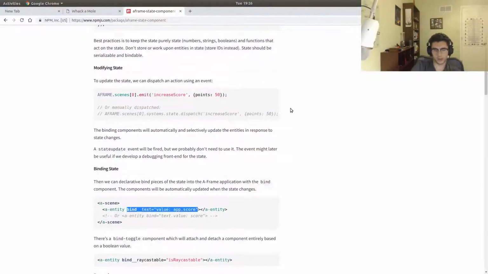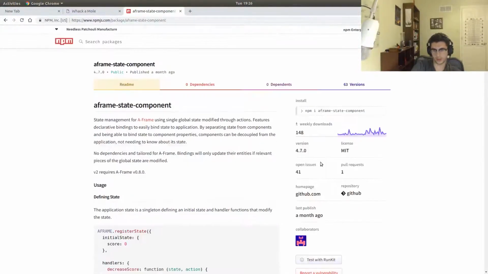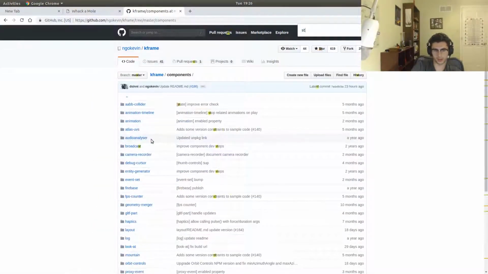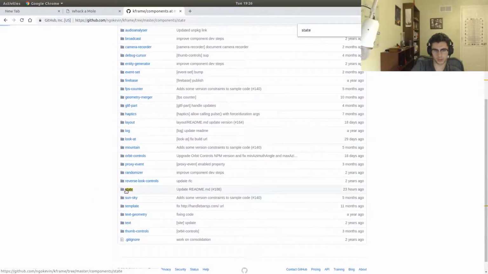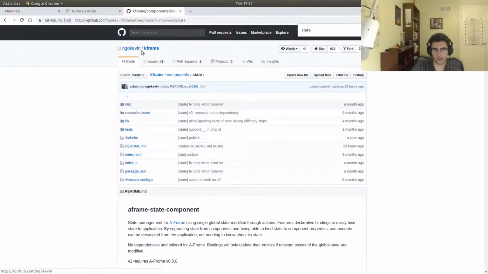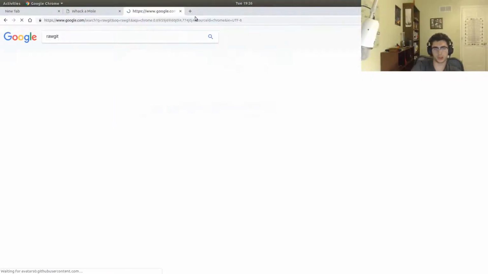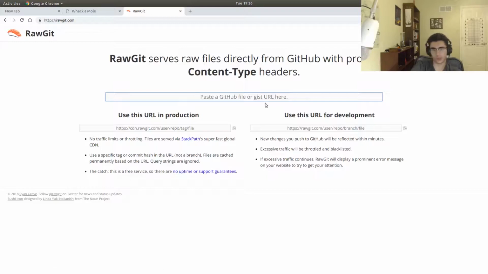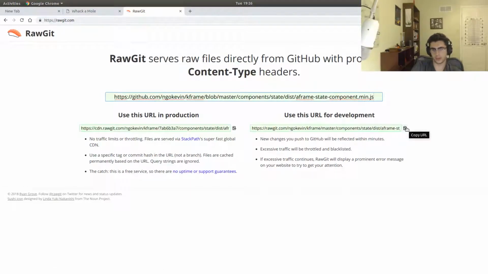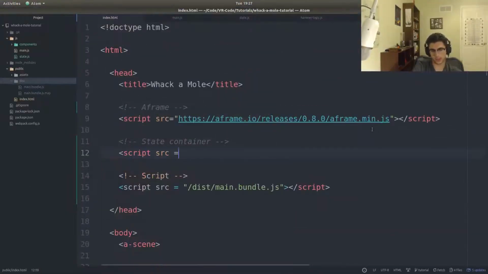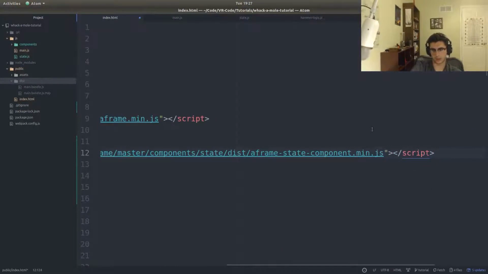And for the state container, you go to GitHub, go to components, go to state. So you want to go to kframe, and inside the components you'll have one called state. You go into this one, you copy the link, you go to raw git, where you can get the specialized things for it. You paste the URL there, you copy the one that they save for development, then you just put that in as a source tag, like that.